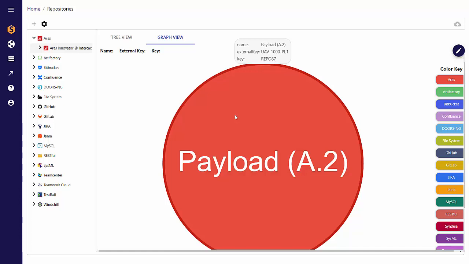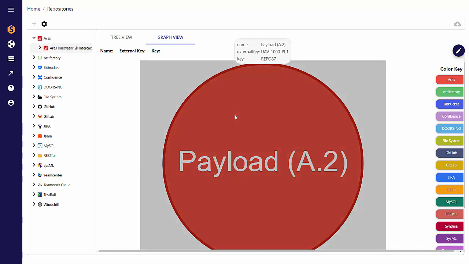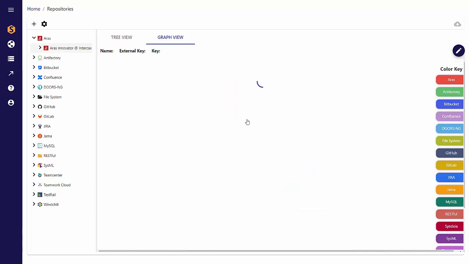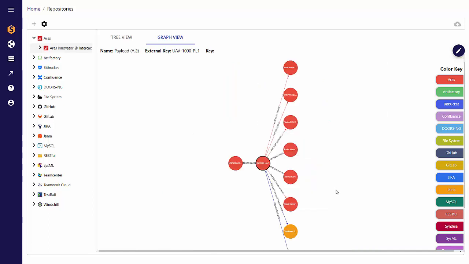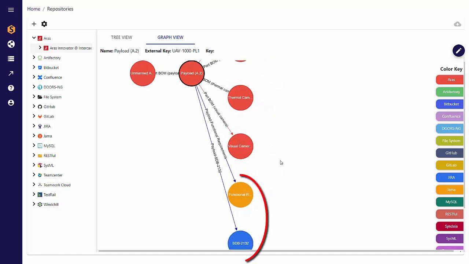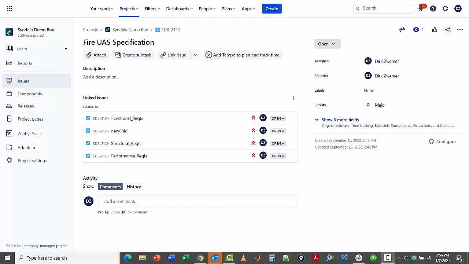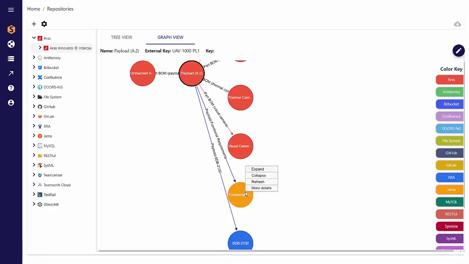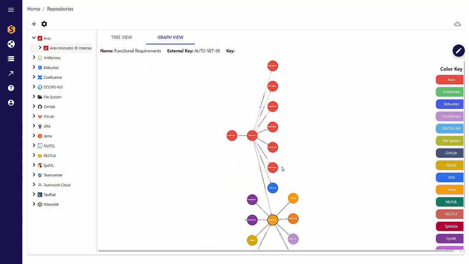If we right-click and choose Expand, we see all the connections to it, both the intramodel connections to other Aras elements and the intermodel connections, in this case, to a JAMA requirement and the JIRA issue we just connected. As in the tree view, we can open the connected element directly from the diagram in our browser, if its repository is accessible through Syndeia Cloud. We can also expand the new nodes to interactively follow a chain of connections.